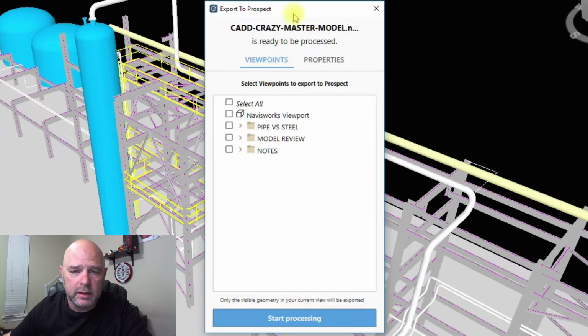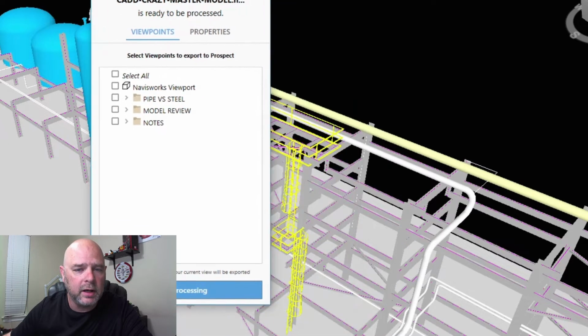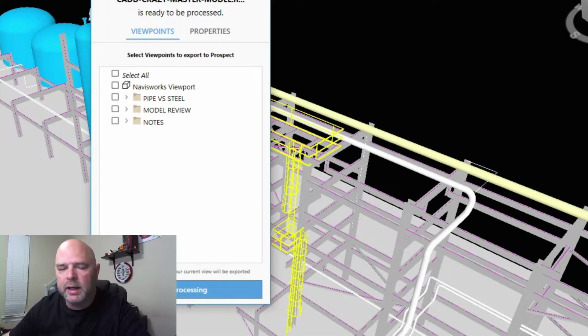and here's my export to Prospect. And so if you click right here, you can export what viewports you want to see inside the model inside of VR. So we've got our viewports right here from our clash detection that we did on this model here. And so we're going to click on that one.